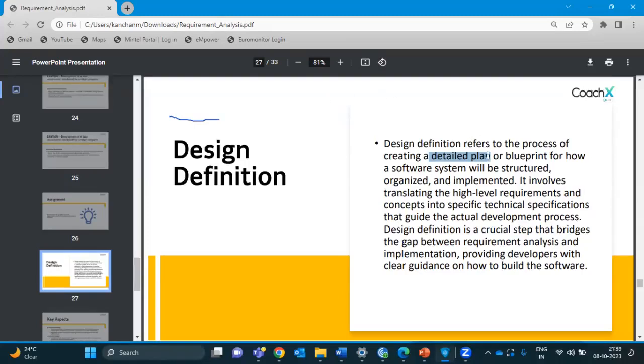So you will come up with a detailed plan or a blueprint of how the system will be structured, organized and implemented. ये आप project team पे internal करोगे. It involves translating the high level requirements and concept into specific technical specification कि क्या क्या database कहाँ है, उसके लॉगिन क्या है, पासवर्ड क्या है, कौन कौन से टेबल्स रिफर करने हैं, कौन कौन से कॉलम्स लेने हैं. तो ये सारा हम टेक्निकल डॉक्यूमेंटेशन में मेंटेन करेंगे.